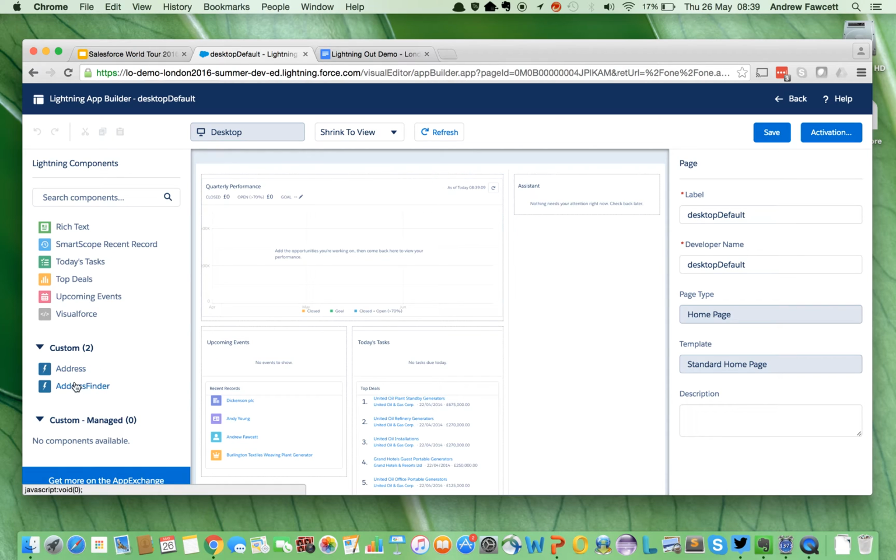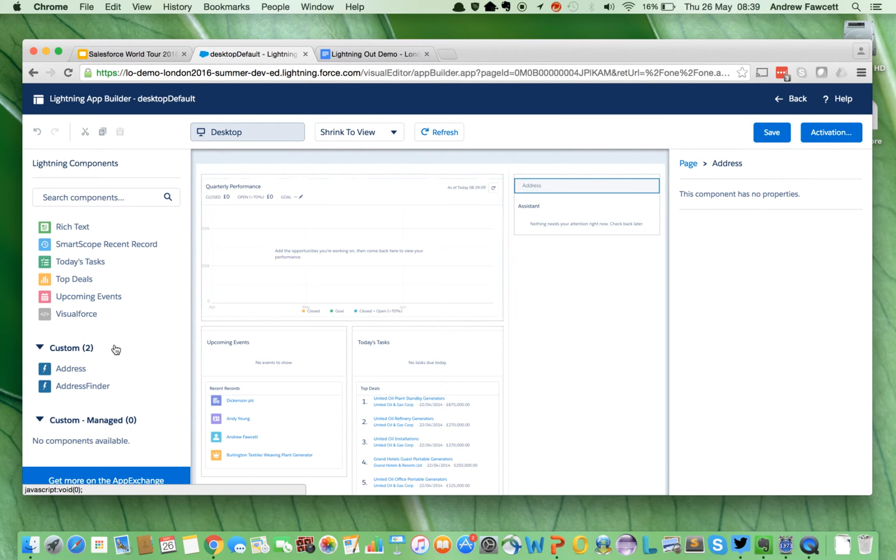We can suddenly start taking our components, which are either available from Salesforce, custom ones we've created, or even ones from managed packages such as FinancialForce or other AppExchange packages. So let's take our address component and put that here. And we also want our address finder component. It's worth pointing out that I've done nothing to follow the design guidelines here for these components. You should give your own icon and a proper label for it.